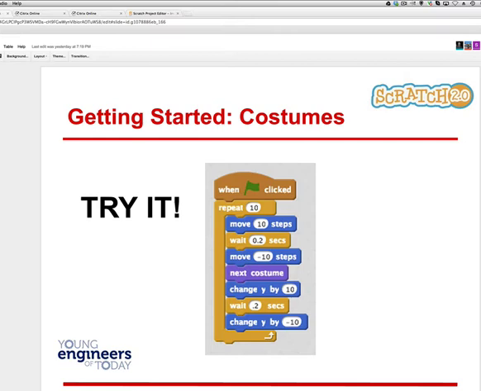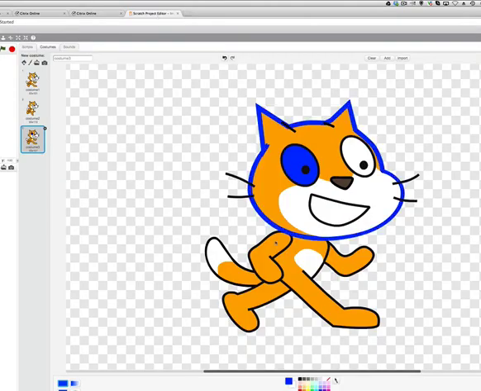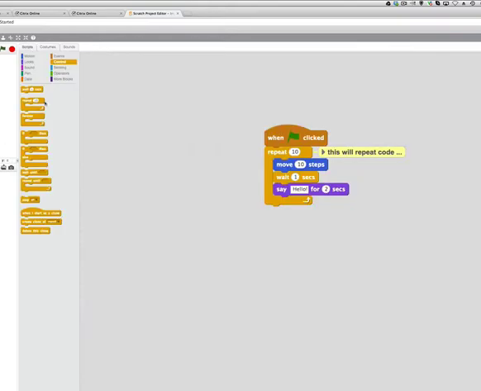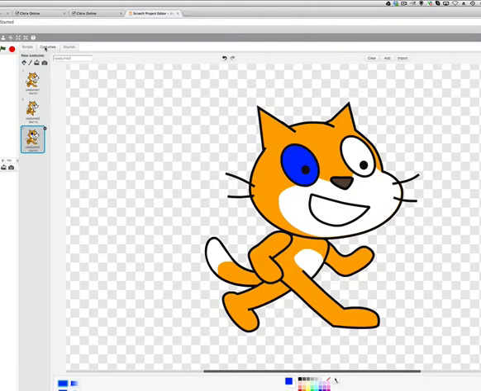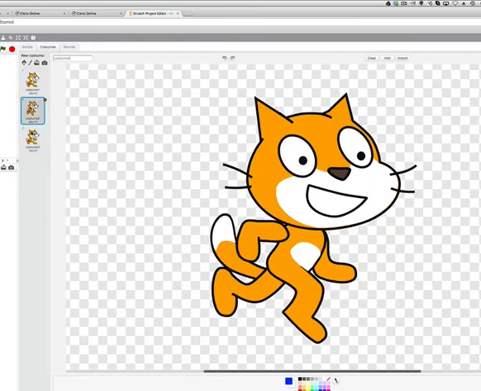Raise your hand once you've got it. Let me show for those people. You don't have to watch this if you understood how I did the costume, but I'm going to show you again. I'm going to go back to scripts. If I want to go to costumes, go up to the center tab here, click on costumes. If I want to make another costume, I just pick one and duplicate it. And now I have a fourth costume.